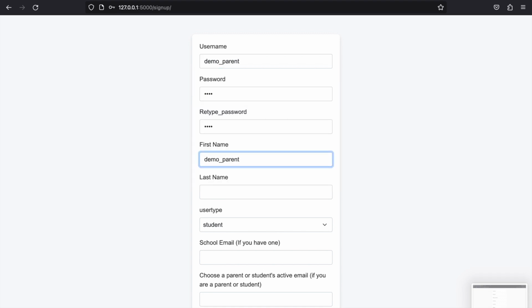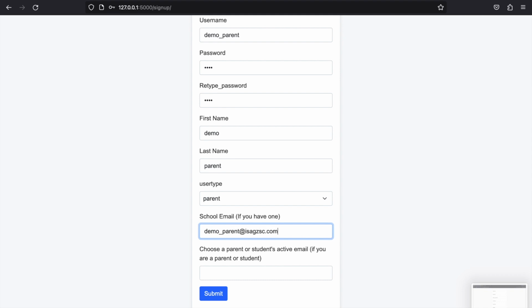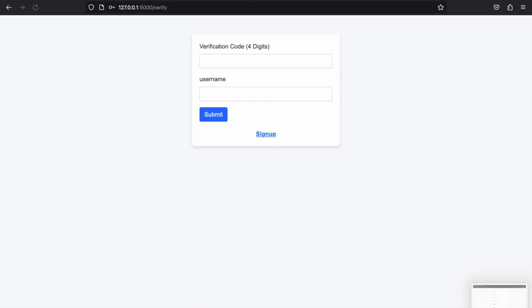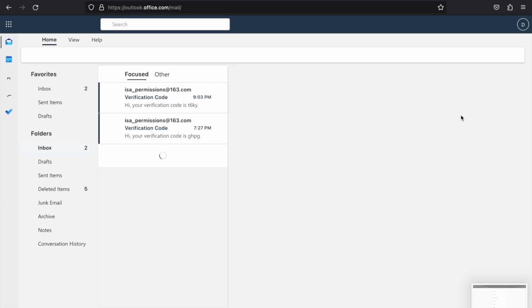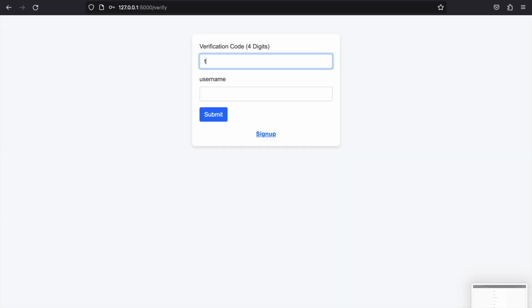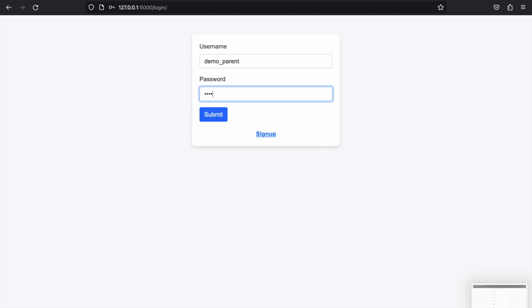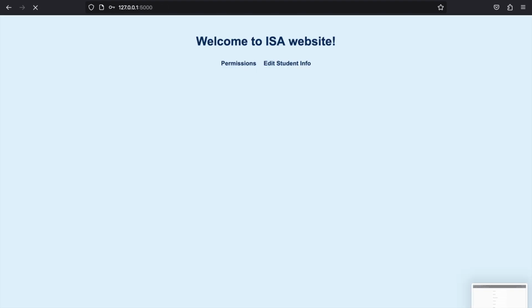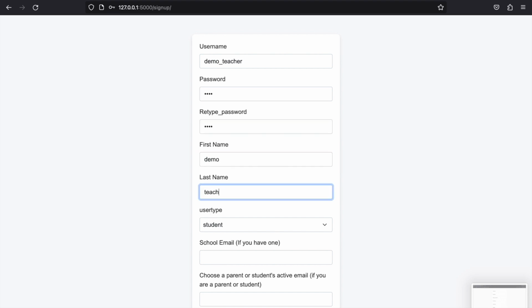So the parent essentially repeats the same process for signing up. One of my user requirements was the product is capable of sending emails for user communication. And we can see this verification system demonstrates how I have utilized SMTP to communicate, SMTP being Simple Mail Transfer Protocol, to communicate between the student and the server. This verification system further keeps information securely in either a school server or monitored third party, which is another user requirement. So this verification system is helpful because students cannot use a false email or a non-school email to sign up, and they cannot impose as a teacher or a coordinator.